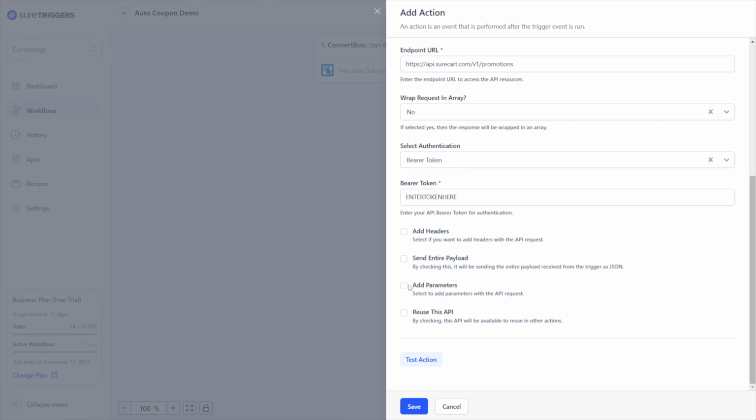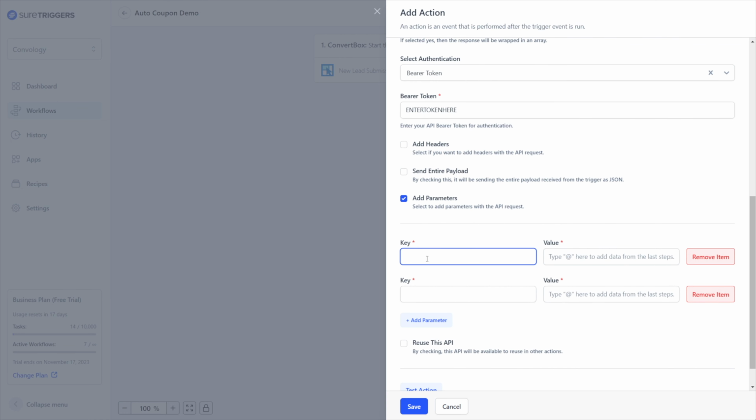And then we need to add parameters. So we want to check this add parameters box, and we want to add 2 parameters. The first one is going to be code, and the second one is going to be coupon_ID. The coupon ID, let's start there because that's the easiest. The coupon ID is the ID for the coupon that we just created.